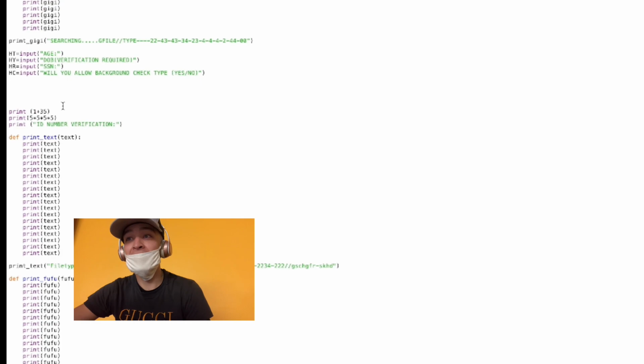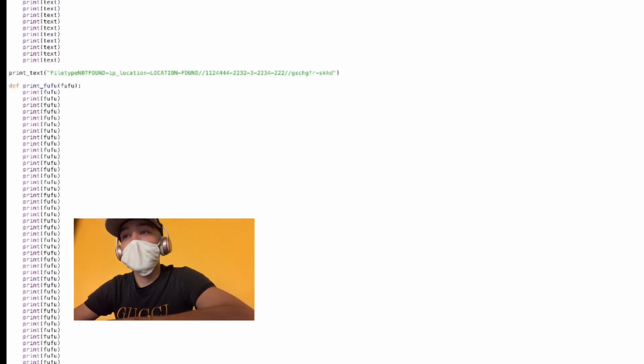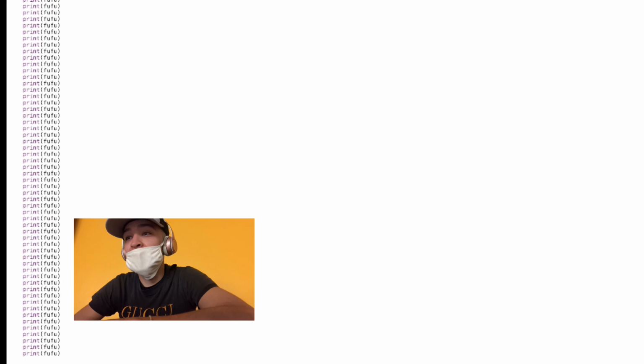And then we also got a couple more questions, like after it does this, we got random stuff that I put right there. So we got addition, multiplication, and then we got another error, file type not found, IP location found. And then after that, I made up an IP right here, and then I put a gov name and address. So you don't have to mind this stuff because this is literally all fake right here.